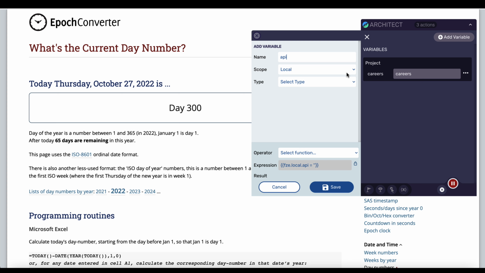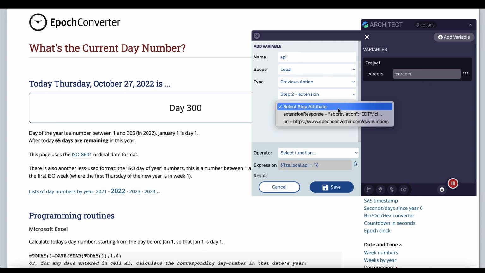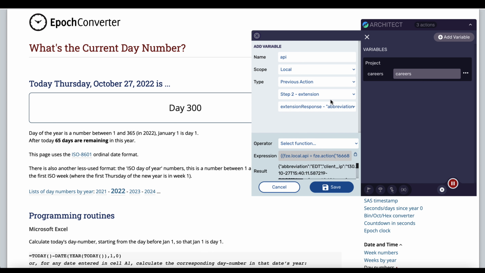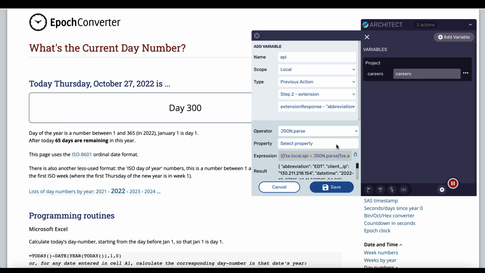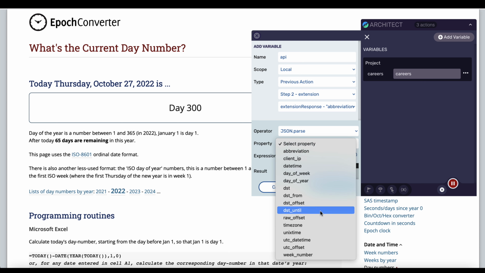Local variable will be available for this specific test only. And we want to access the response we got from the previous action. So here we select that from the extension action we just created. And we want the response body here, so the extension response. The nice thing about this is we do have some helper functions here at the bottom. So if the response is in JSON format, which pretty much all of them will be, use the JSON parse, and it allows you to select which attribute from the JSON you want to use.